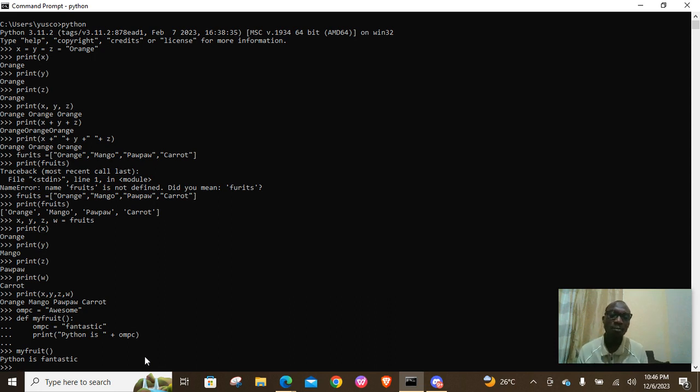But the other OMPC that is assigned to fantastic is a local variable. It is a local variable because it can only be called when the function is called. It cannot be called when the function is not called, and it cannot be called outside of the function, which means it is only useful within the jurisdiction it belongs to, which is the my fruit function jurisdiction. But the first one, which is assigned to Howison, belongs to the general public.